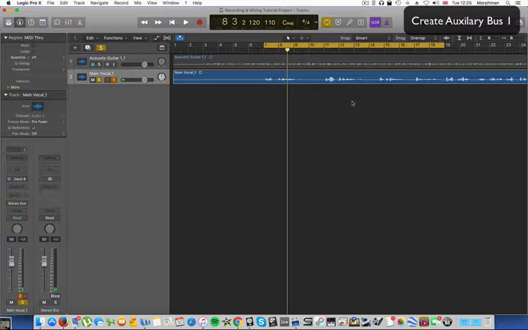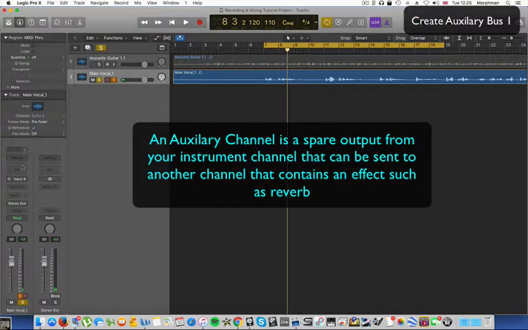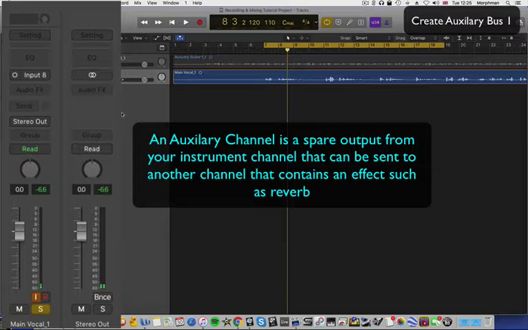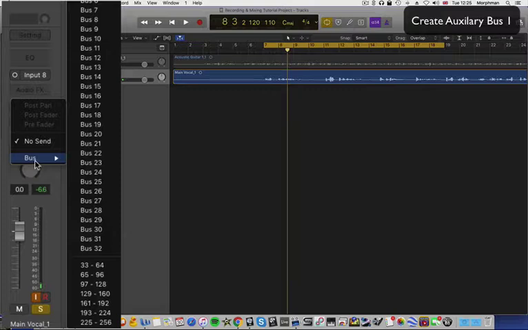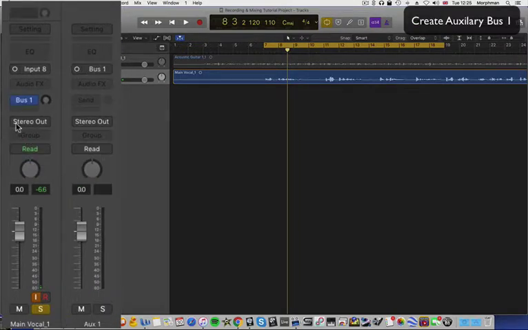Now, we use auxiliaries for this. We use auxiliary channels for this. Auxiliary essentially means spare, and it means we can take an output of this track channel here, which is representative of which one we're selecting here. And in the send, what we do is we select bus. So we're just going to use bus 1. Now that's creating another output from this track channel. And you can see that bus 1 has turned up in this other channel next to it. So anything I put in here is going to be in bus 1 or auxiliary 1.